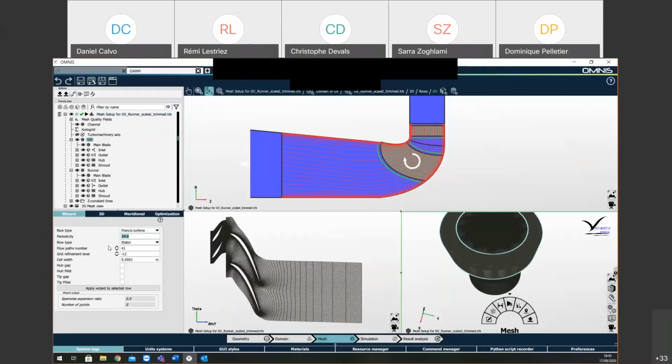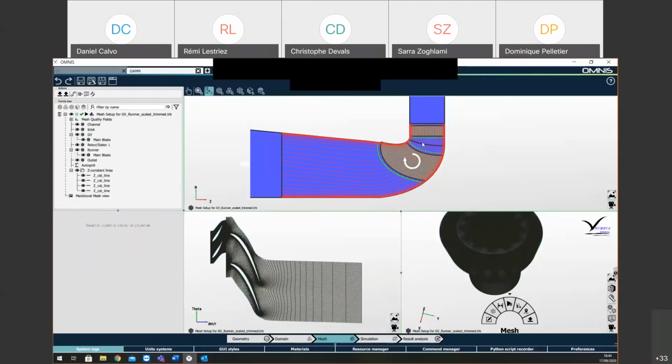Going back to the guide vane, we set the periodicity to 24. I set the row type, either stator or rotor. Then the flow path number. The flow paths are on this meridional view, which is cut by a meridional plane of the turbine. You see these red lines that go from the inlet to the outlet, and what I'm setting here is just the number of these lines. If I set more lines, I'm going to have more resolution, and if I set less, I will have less.